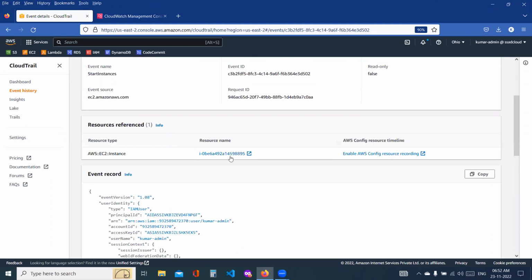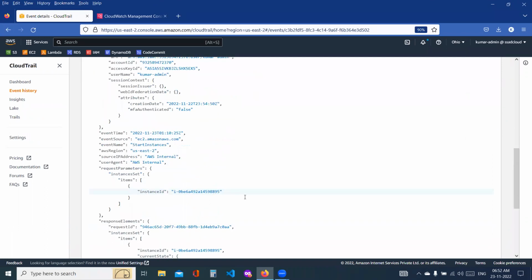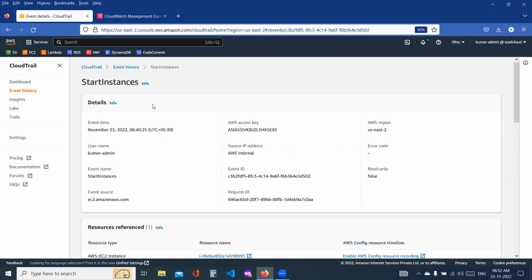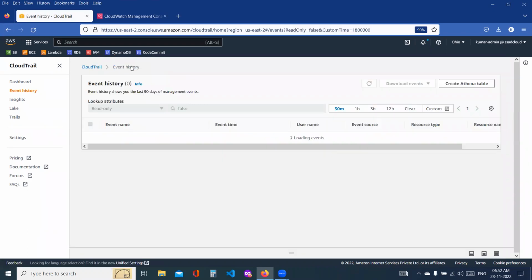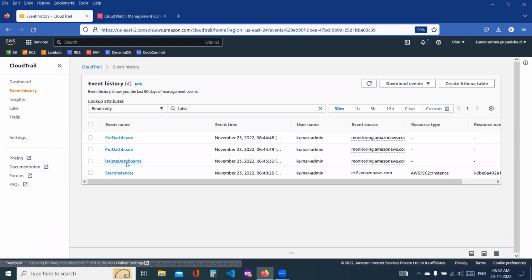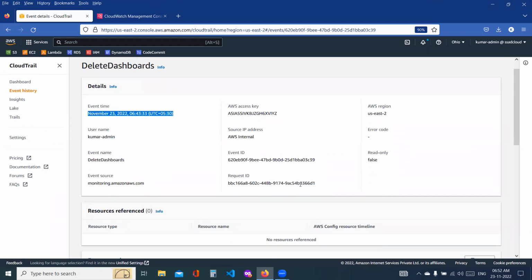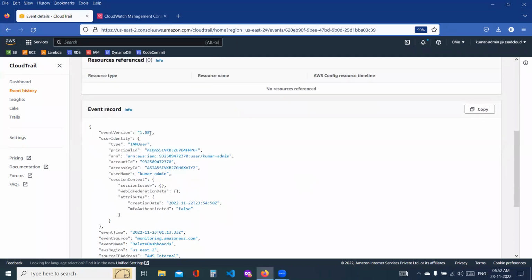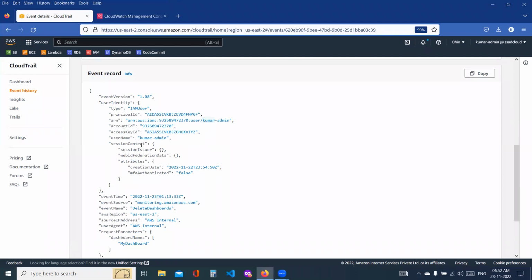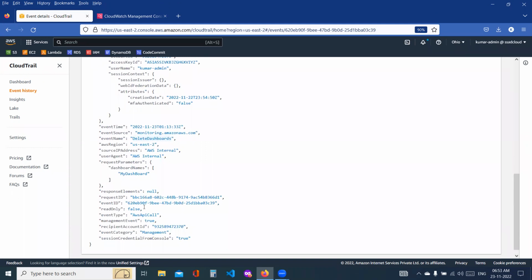So entire information has been captured. All the possible details of that instance have been captured here. Let's go ahead and check another event inside the event history. What has happened? I've deleted a dashboard. 643 I've deleted. Location, right? It is me, Kumar-admin, monitoring dashboard, deleted the dashboard, and the request which I have deleted is delete dashboard.